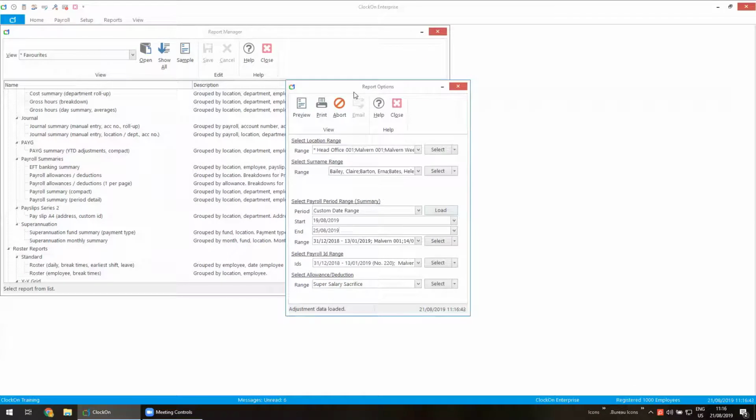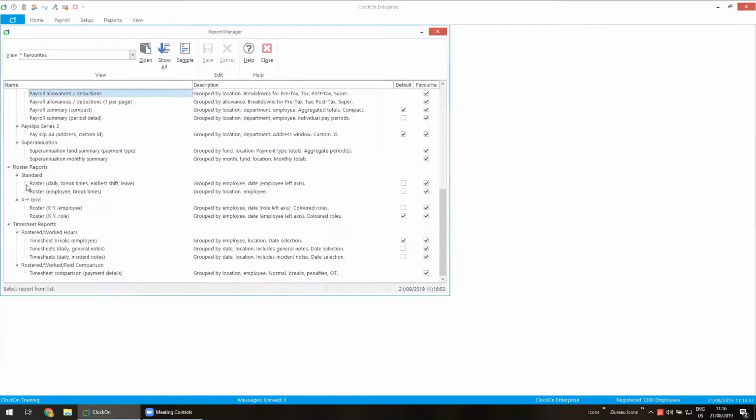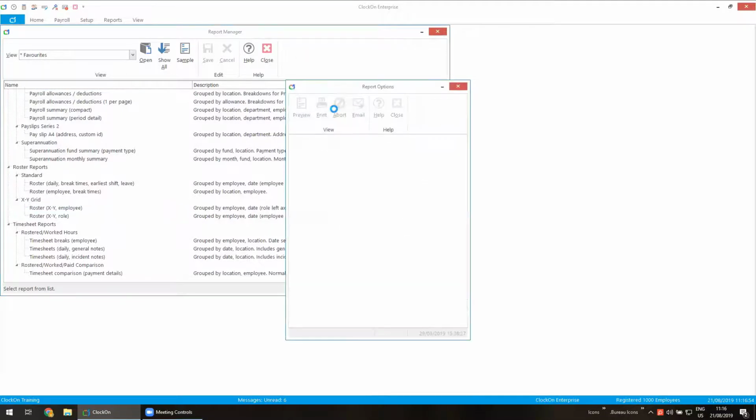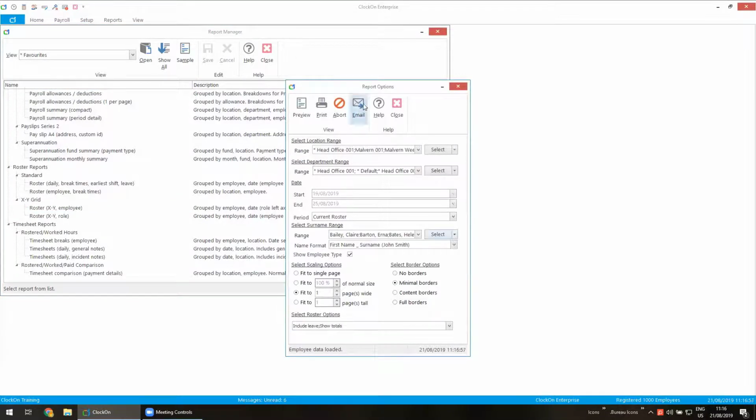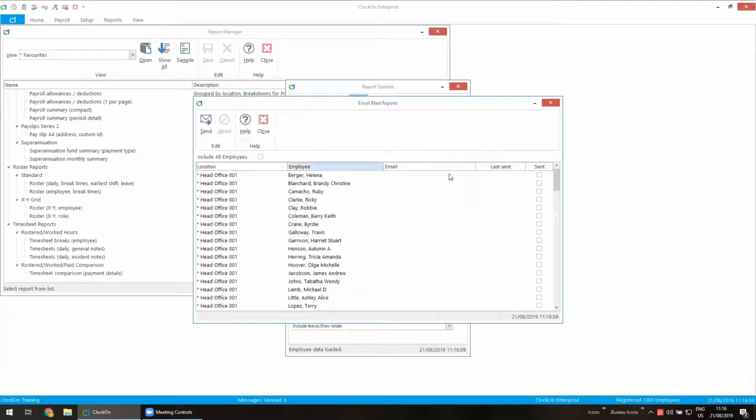All right, we do have an email function where we can send out reports. This is only available for the roster reports, and so it'll be highlighted up here. Once you select your period, you can open the email blast and click send, and everyone who has an email address in the system and who is rostered will be sent a copy of their particular roster. If you use the include all employees option, that will send the complete roster to everybody.